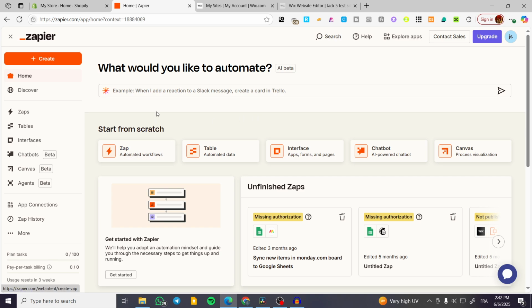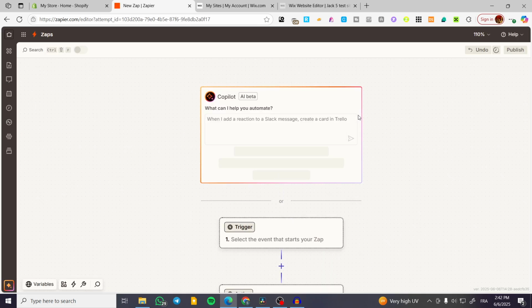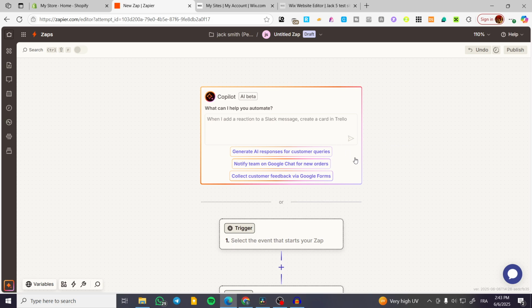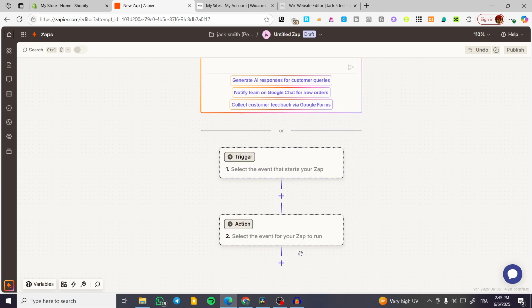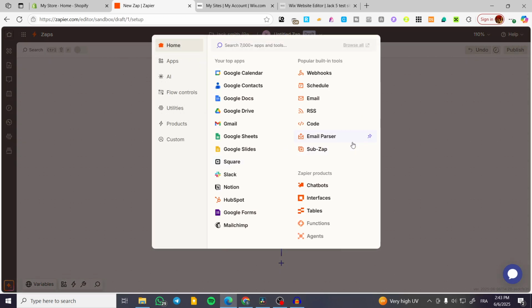So here I can go ahead and not only visualize the automated workflows, I can see the automated data, as you can see here, the apps, forms, and etc. But I'm going to select a Zap, which is going to be the most simple one. We can go ahead and get the help of the Copilot of their beta mode, or we can go ahead and set up a trigger and action.